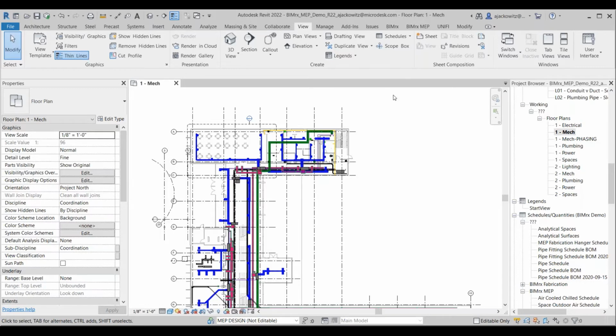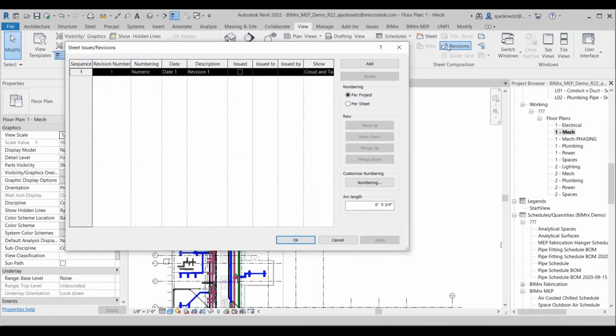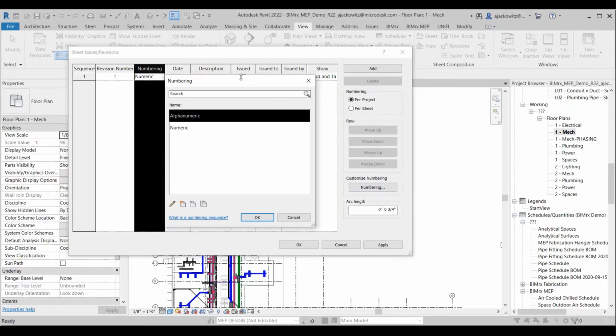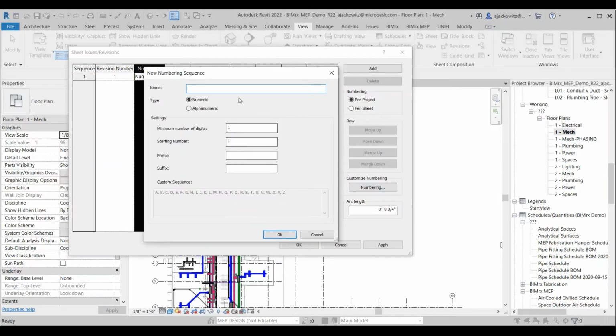Okay, moving over, sticking on documentation efficiency here for a second, on the view tab, and working with our revisions. Some customization added, right? So we had our legacy numbering system of alphanumeric or numeric, you know, R1, 2, 3, 4, A, B, C, D, right? Well, what if we have some unique situations? So what we can do is customize our numbering now and build that out to add additional schemes, right? So maybe I have different packages.